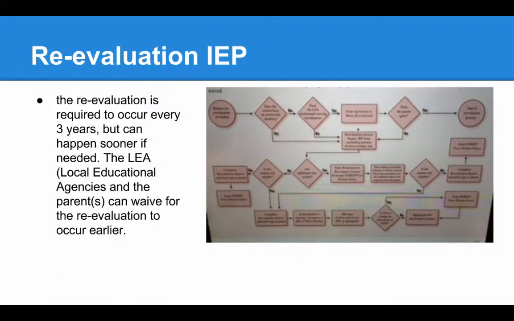So the reevaluation IEP is required to occur every 3 years, but it can happen sooner if it's needed. The local educational agencies and the parents can waive for the reevaluation to occur, so it can happen earlier.